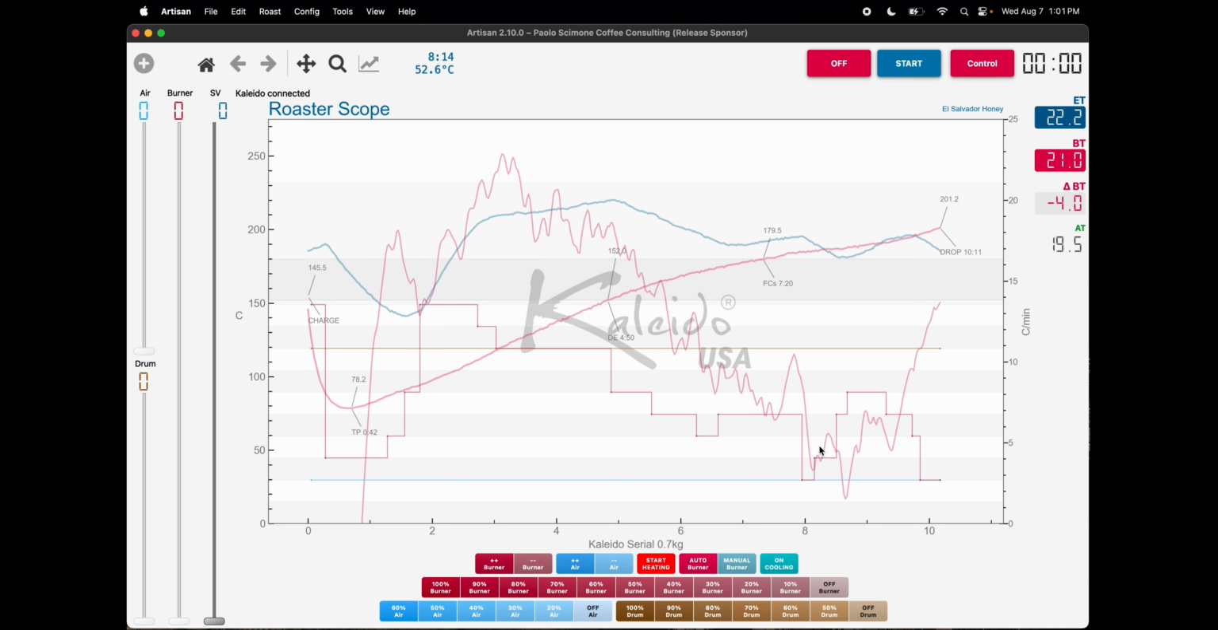As we're talking about the rate of rise, this is just more of a textbook type thing. Typically, it is measured in 1 minute intervals. So, for example, if the delta BT or the rate of rise is 10, you see a 10 right here, that means that it is going to increase by 10 degrees Celsius every minute.